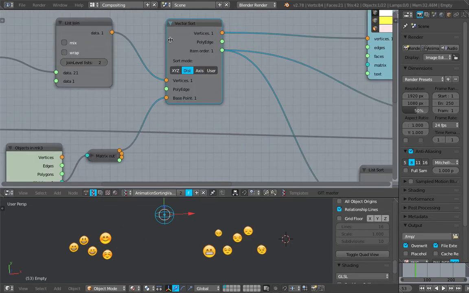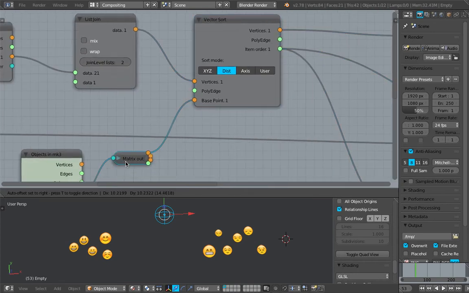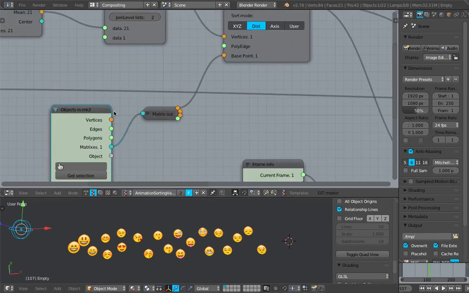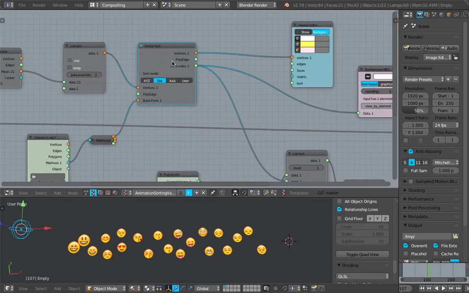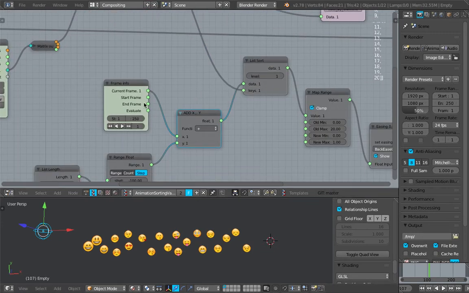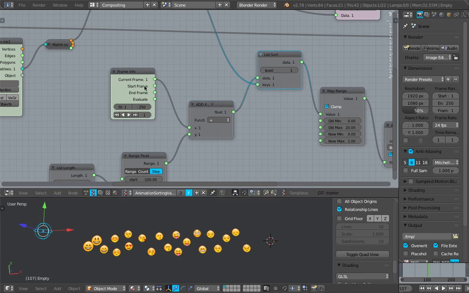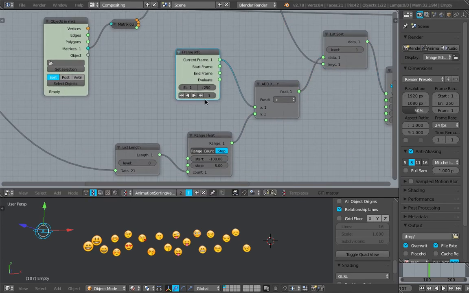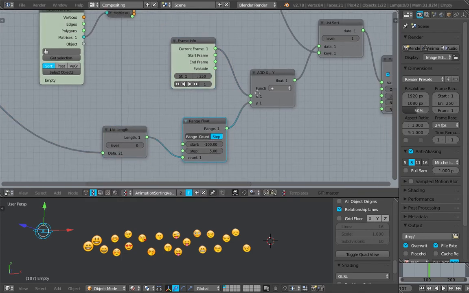So we already know what vector sort does, especially with this distance thing. We are using this reference point, measuring the position of this empty, for example, against all the points of the objects, and then sorting the data that way. Here I'm using the item order, the index, to offset the animations, which is happening right here. There are multiple frames coming in to drive the scaling and whatnot.